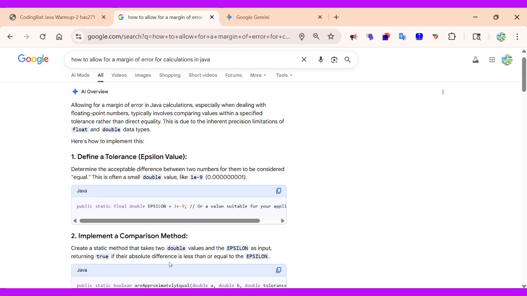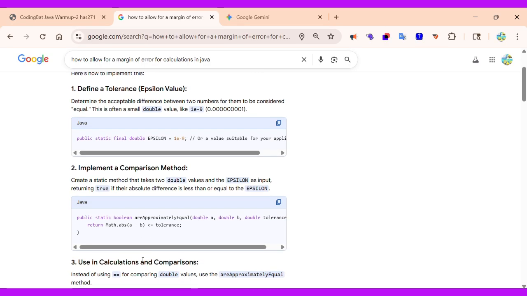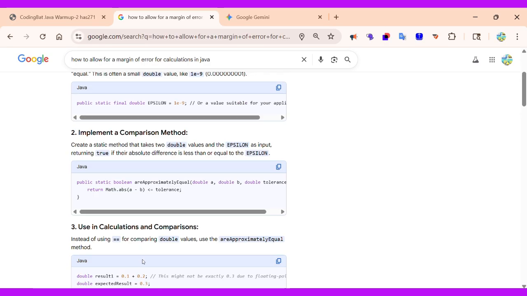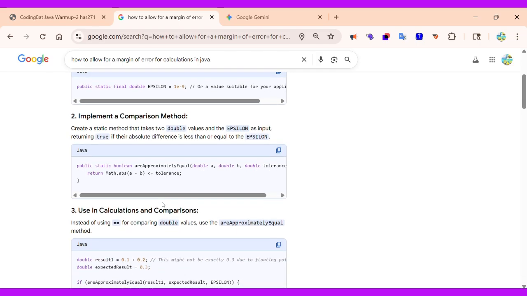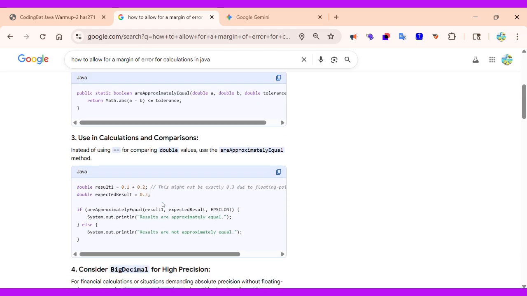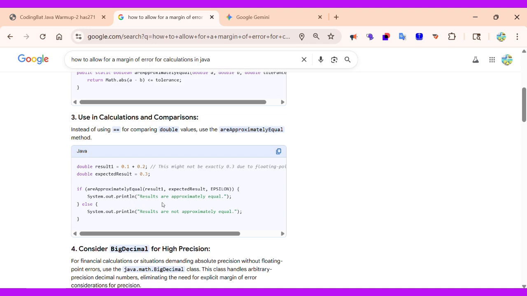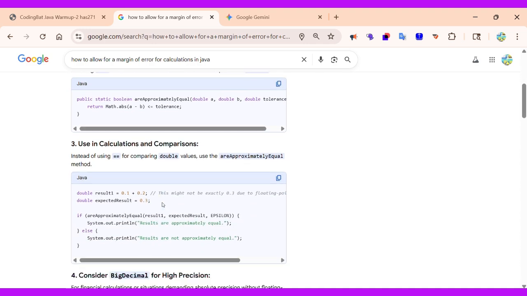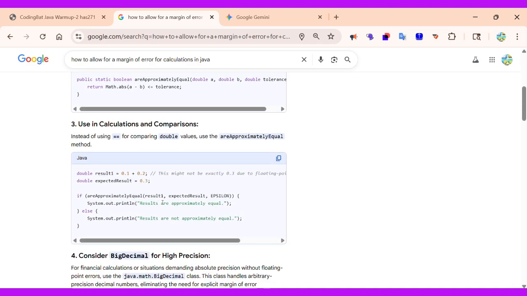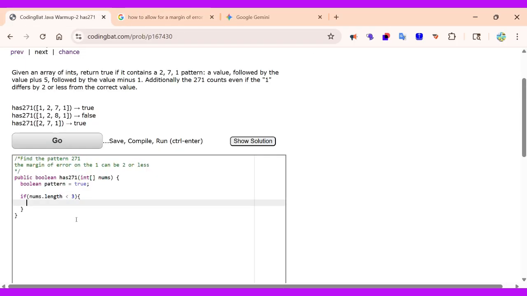Comparison method. Okay, Math.abs of A minus B is less than or equal to tolerance. Okay, Google just told me to subtract numbers, but that's fine. Writing in the initial logic. I'm feeling kind of good right now. I created a boolean flag because it just felt right. Like, I can't explain why.